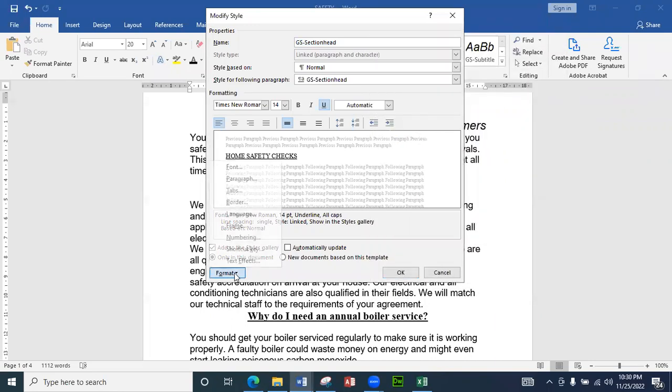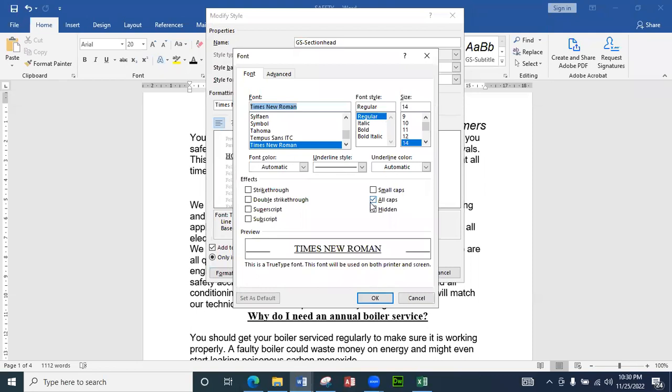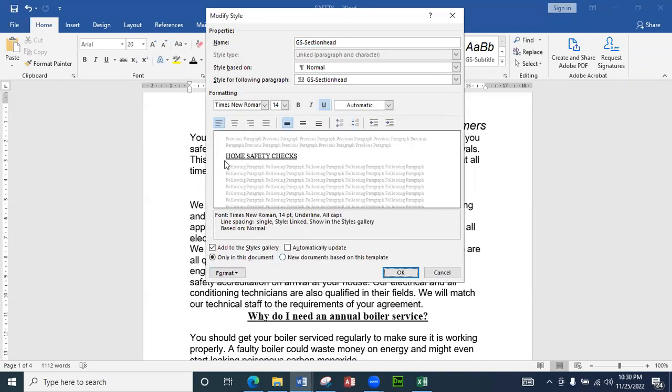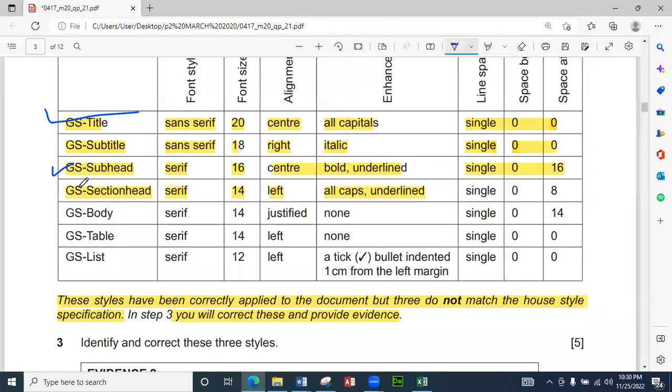Click OK. Now we are going to check all caps. And this is already underlined, but we are going to check from font. Click on font. All caps is there. Okay. Click OK. For this style, all caps is there, underline is there. And we haven't made any changes in it. So, okay. So no changes in this style. We will just take this.